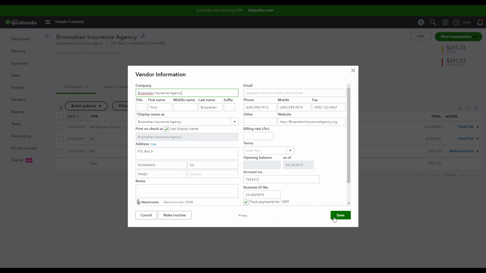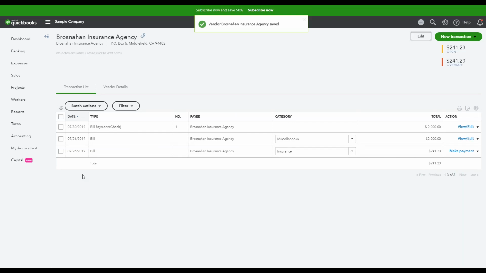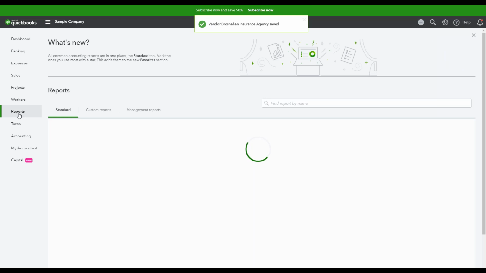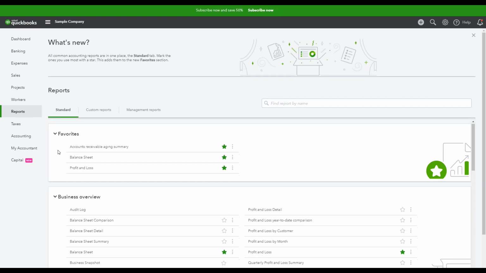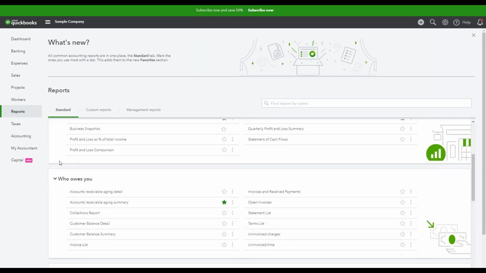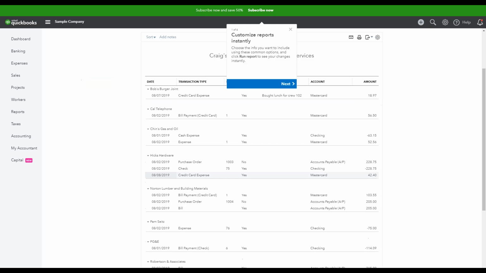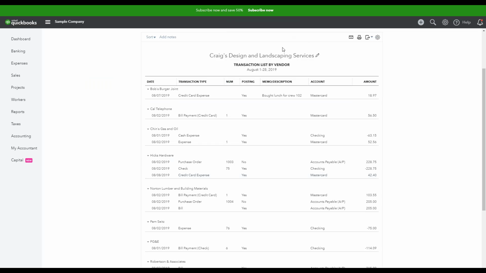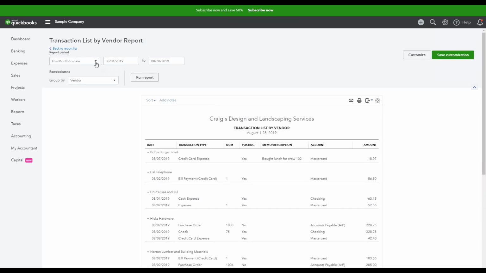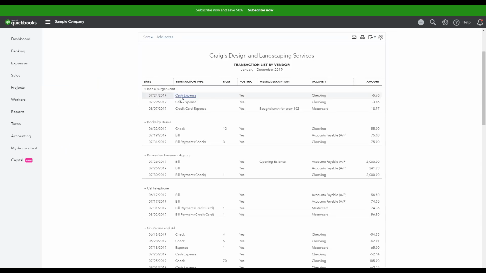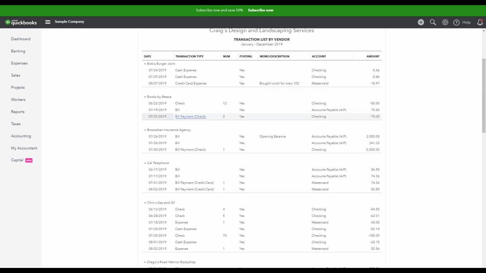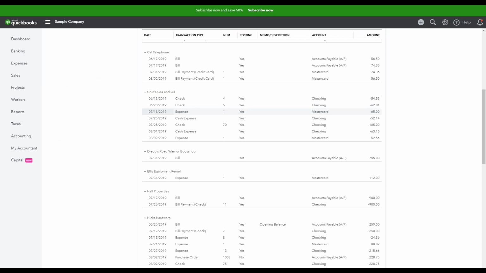You can also run a report to track vendor payments over a specific time period. To do so, navigate to the Reports tab on the left-hand side of the page, scroll down to the Expenses and Vendors section, and select the report Transaction List by Vendor. Adjust the dates for the period you'd like to review at the top of the page and click Run Report. This report will display a list of each transaction grouped by vendor for the selected time frame.